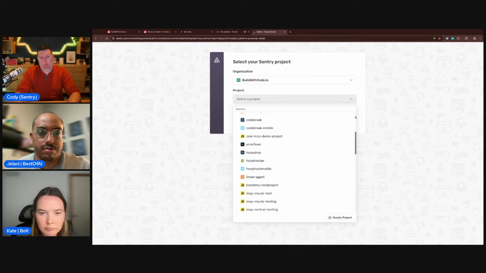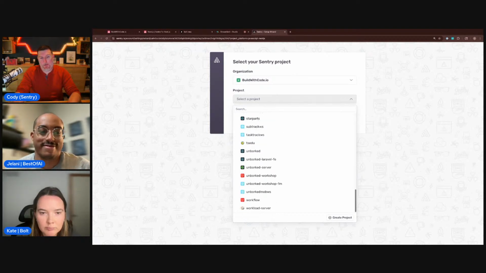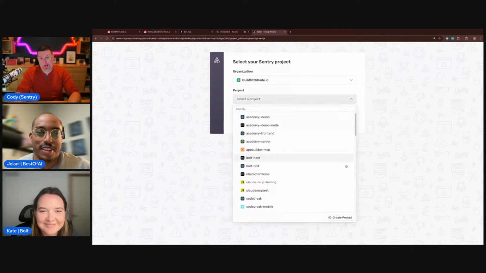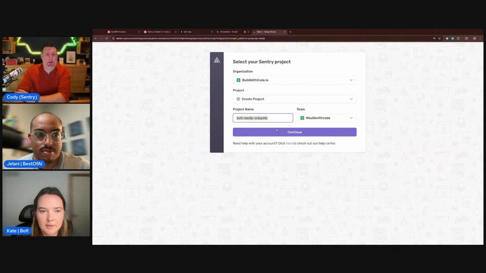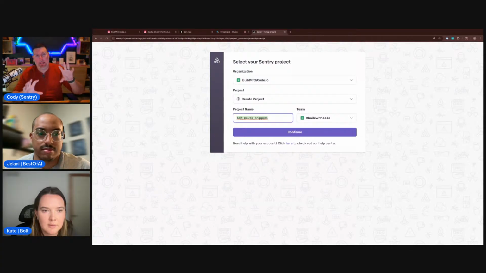You can see I have a huge problem because I create a lot of projects inside Sentry. So I'm going to create another new one. And I'm going to go Bolt, Next.js snippets, just to keep things clear about what it's doing. Now, right now I'm building a Next.js application. If you were building something that had a front end and an API separately, so we call that a multi-tier application, you'd want a project for each one of those. Next.js is great because it's all contained inside of one, so I just need to create one project here.